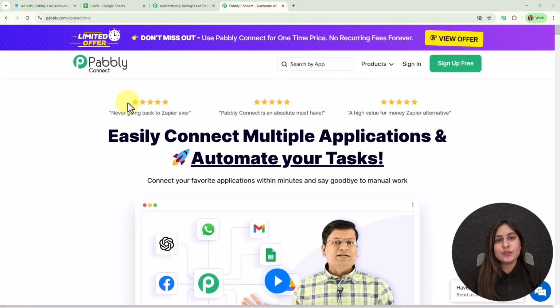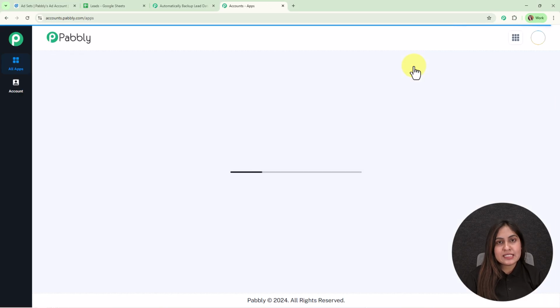Here you can see two options. One is sign in and the other one is sign up free. If you're a new user, click on sign up free and get a free 100 tasks every month to explore the software. And if you're an existing user like me, then simply sign in.